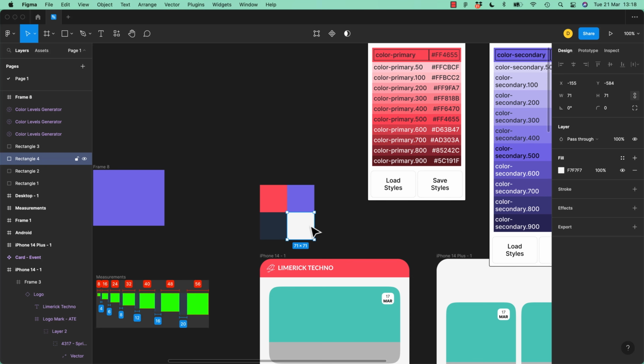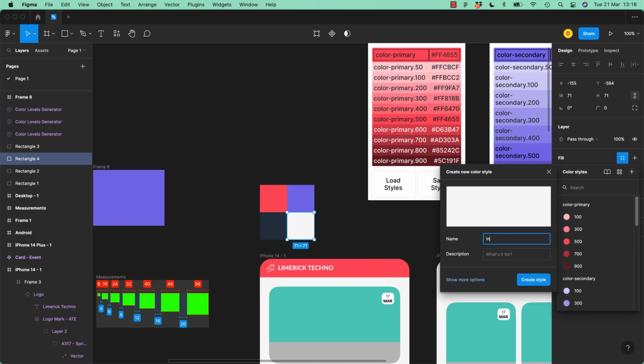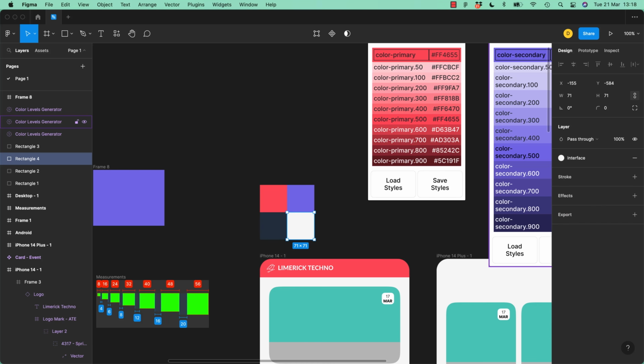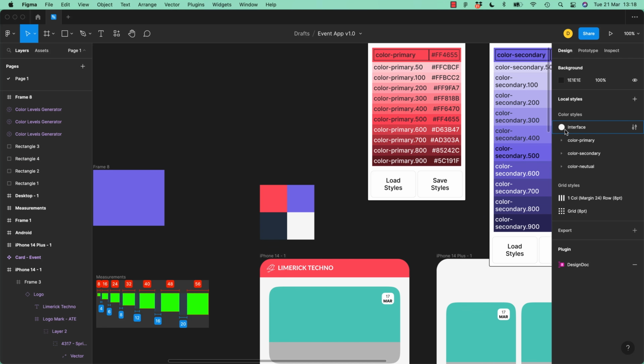The last thing I want to do is add my interface color, and I'm not going to do it through this. I don't want all the different variations. I just want to add it as a style, and this one's going to be called interface. You might not have this. What you'll notice is if I click off in the background, all these guys are in a group. Now I'm happy with that.